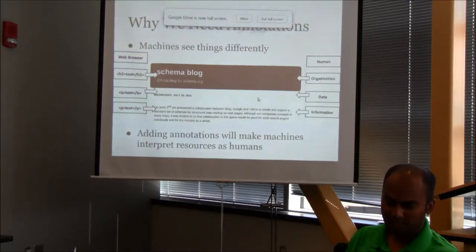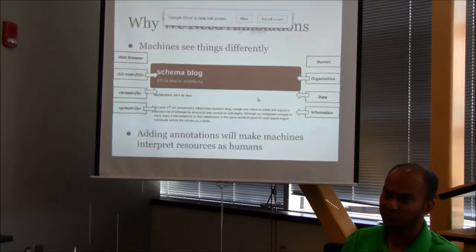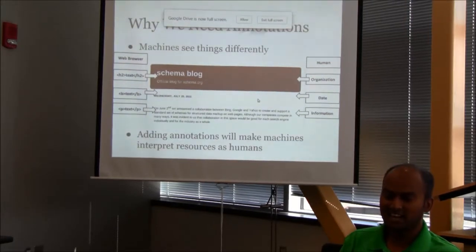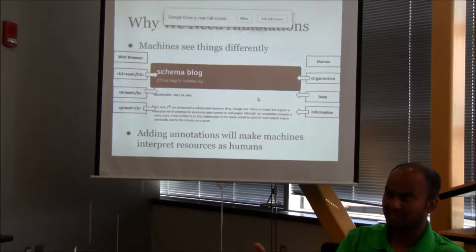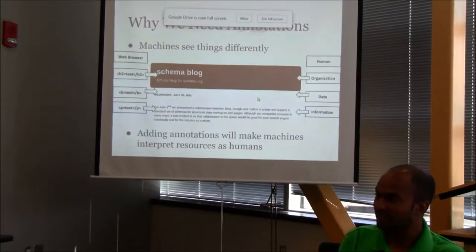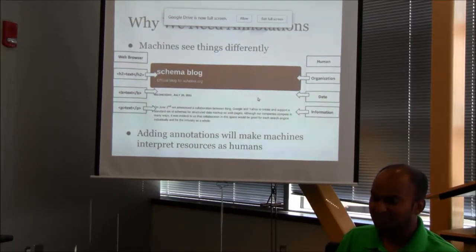For a web browser, the text schema block would be just a heading of type H2. But when we see that, we know schema.org is a website and it has an organization behind it that maintains that website. These are the things that we perceive by looking at this title. We use our background knowledge automatically. That's what we want to do by using these vocabularies, the same way that we interpret it.